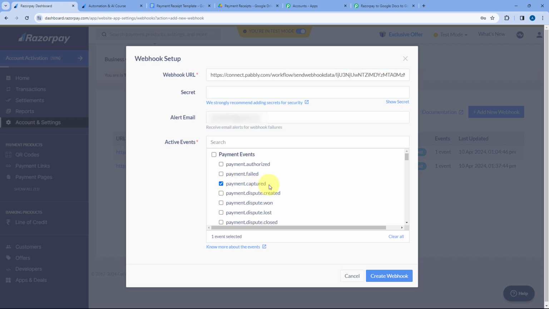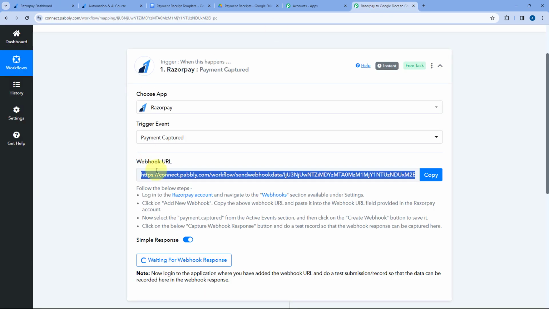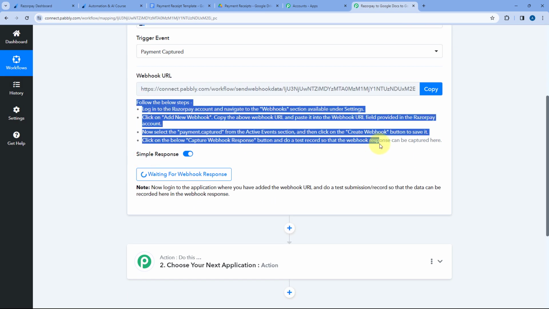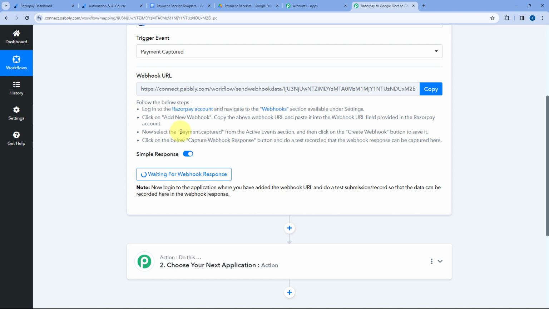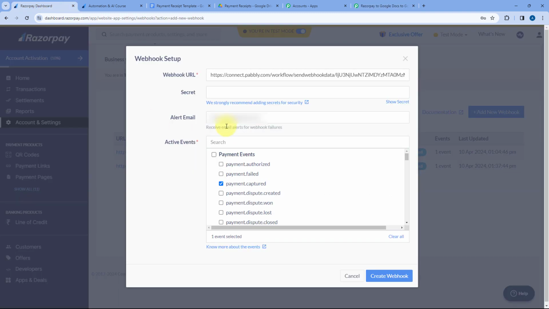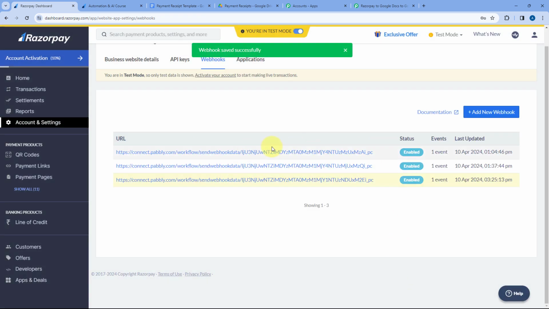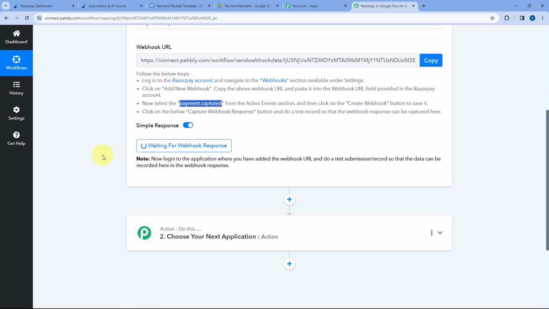Now, if you have any kind of doubts while setting up this webhook URL, you can always refer to the help text given below over here. It is clearly mentioned that we have to select payment.captured as the active event over here. After that, just click on create webhook, and now this webhook URL is added in our Razorpay account. Now, after doing this, here in our Pabbly Connect workflow, you can see it is showing us waiting for webhook response. This means Pabbly Connect is waiting to get some response of a new payment from Razorpay.